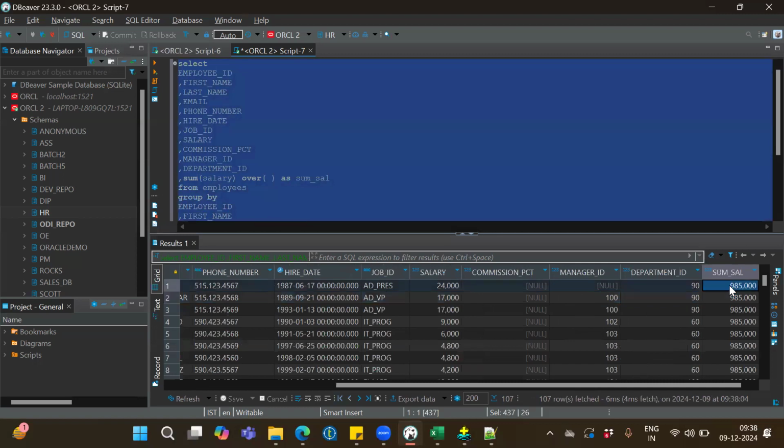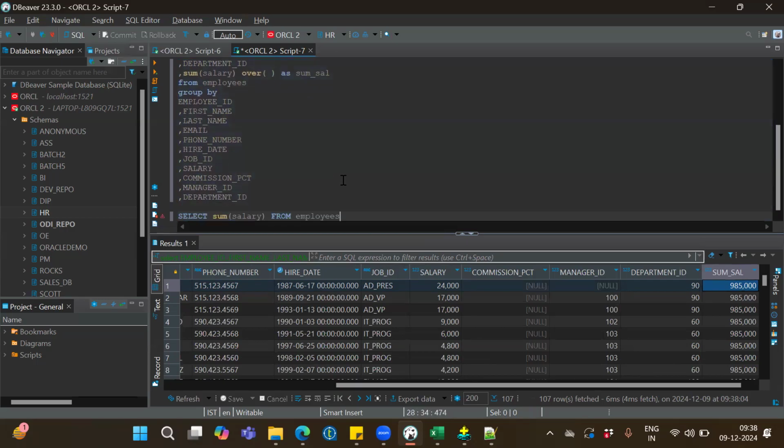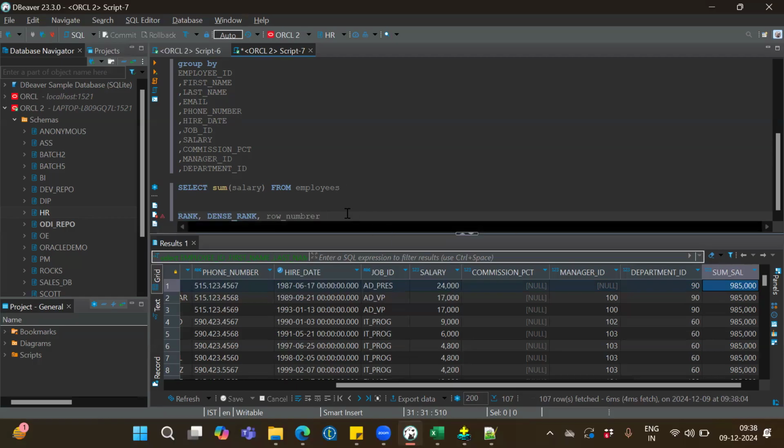So it depends. You may get the requirement, you may not get the requirement, but you need to practice one time. If you practice, that is enough. After over, you can do partition by, order by, whatever, but in real time you will mostly use rank, sometimes dense rank, and all the time row number. Row number is very, very important.